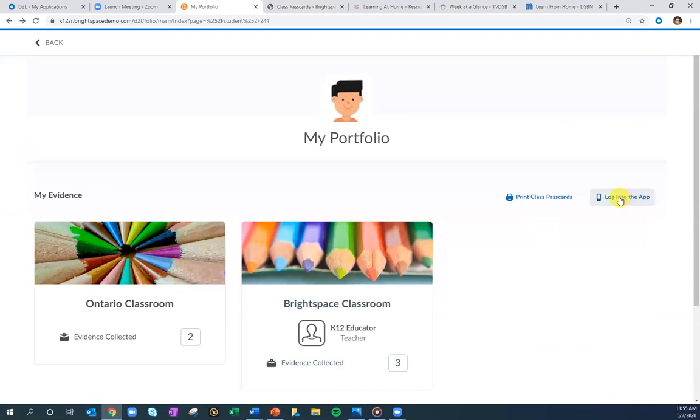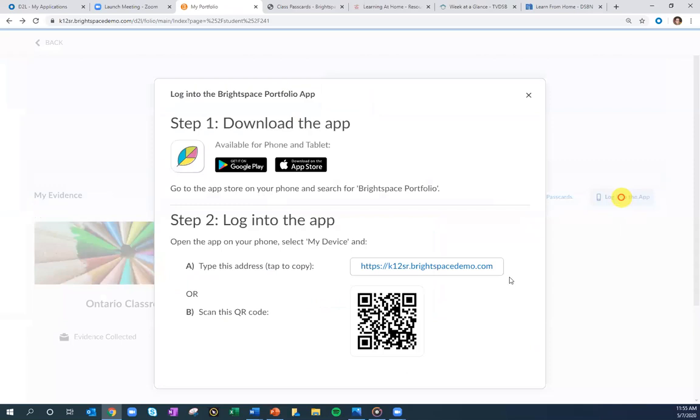In the event that you wanted to use the My Device mode, the one geared towards a student who has their own device that they want to log into once, and then anything collected through the Brightspace Portfolio mobile app, they would click here to log into the app and could either enter the specific login code that was here from their school board.